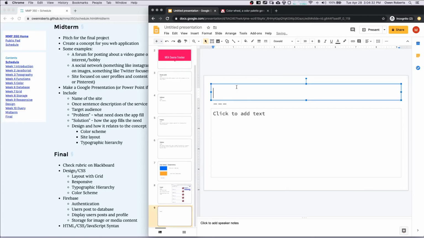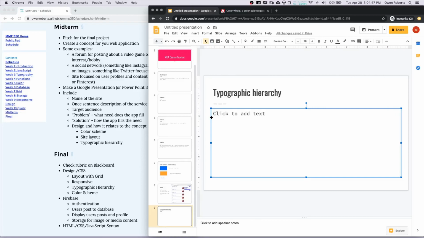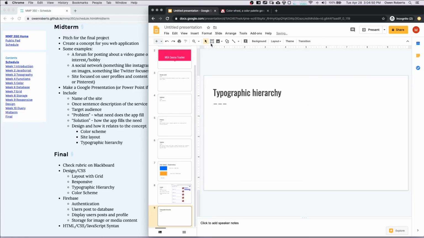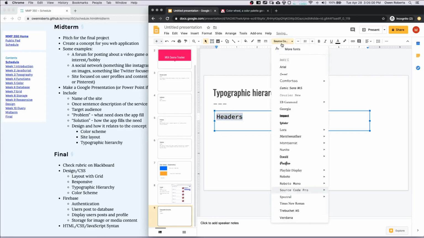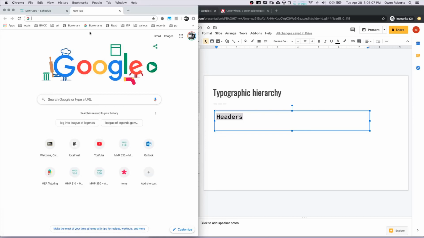So I'm going to make a new slide and say typographic hierarchy. And in the presentation, you can use, whoops, I spelled this wrong. So you can actually use our typography here. So I would make a new text box and I would say something like headers. Okay, and then I would just design the typography. So I can increase this, and then I can drop down here, and then I can actually choose all of the Google fonts. And so I could look up the font that I'm using for my site.